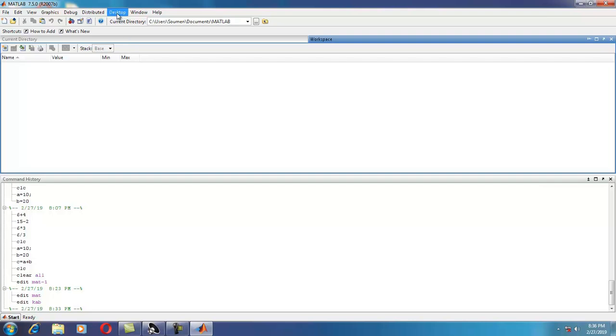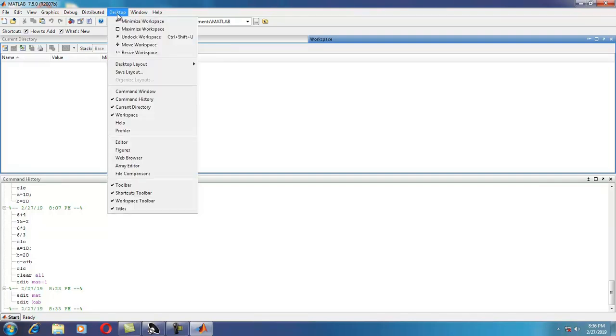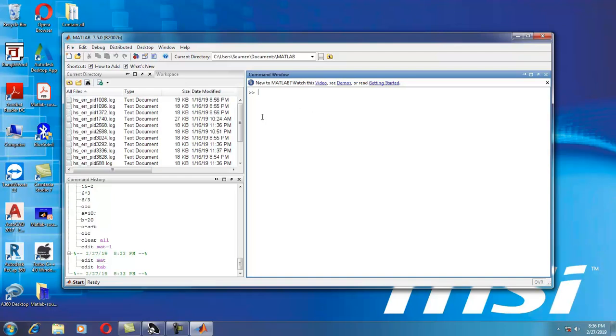We click on desktop, click on desktop layout, click on default. Now the command window is in the default position. Okay.